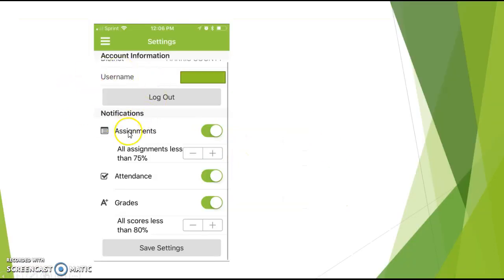You can click on the notifications, turn them to green, and then you can say, like, if assignments are less than 75%, you can be notified. If attendance, if there's a day missing, you can be notified for that. And grades, so if a grade is put in that is less than 80%, or using the plus or minus keys, you can make that higher or lower, however you want. And then press Save Settings, and your phone will send you notifications about the grades that your students are getting.